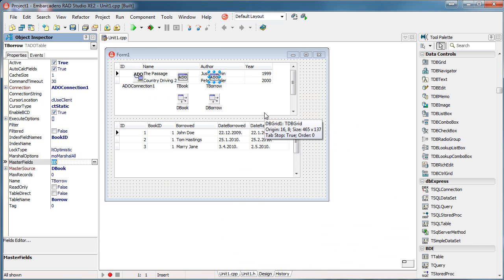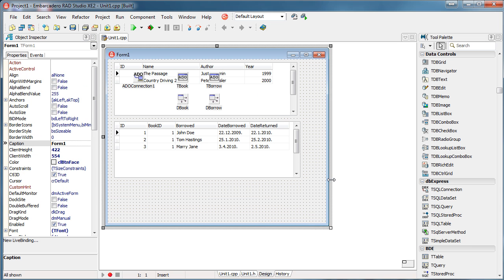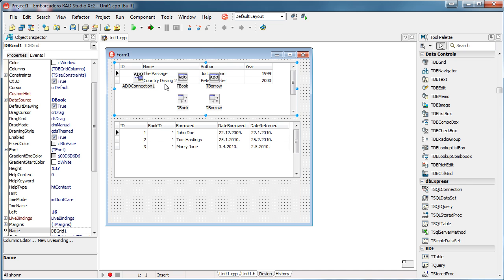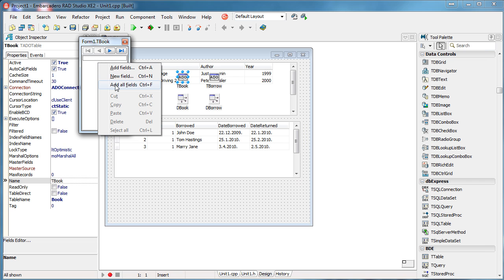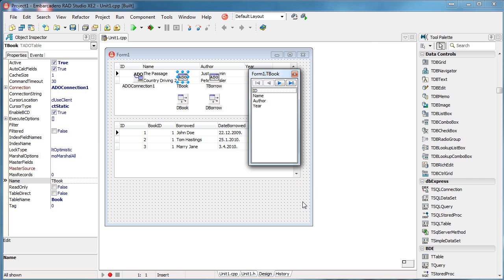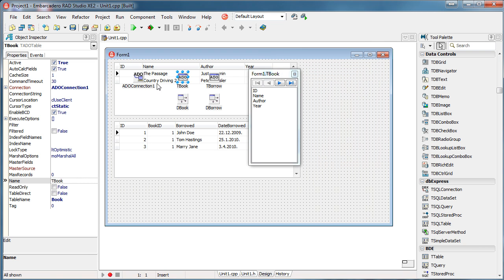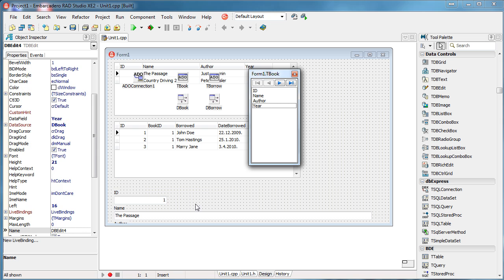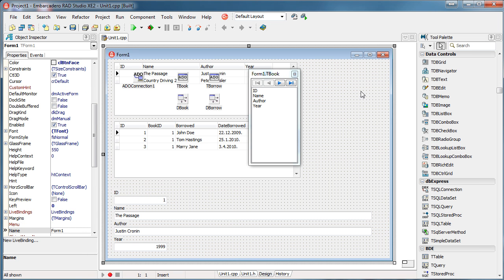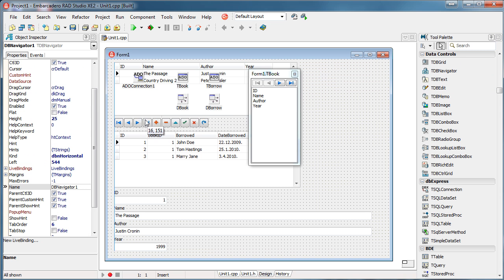Also notice that we haven't written a single line of code yet. So what we can do in this database, for example, we can say right click here, fields editor, and right click here and add all fields. So we can say I don't want to show my data in this grid. I want to show them in some edit fields. So I can, for example, select all of this and simply drag and drop here. And I can also use a navigator. And I say this navigator works with the book table.